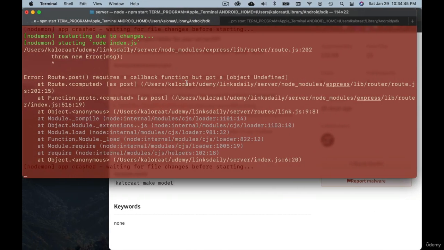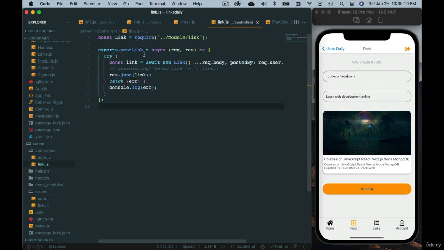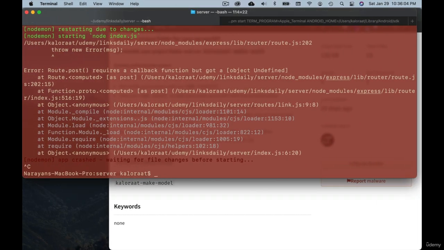Okay, so we have got another error. Requires a callback function but got object. So that happens when there is something wrong with the import and export. So let's have a look. Route.post. So this is post link. We import from controllers link. Exports post link. So it is here. I guess everything looks good. Let me just restart the server.